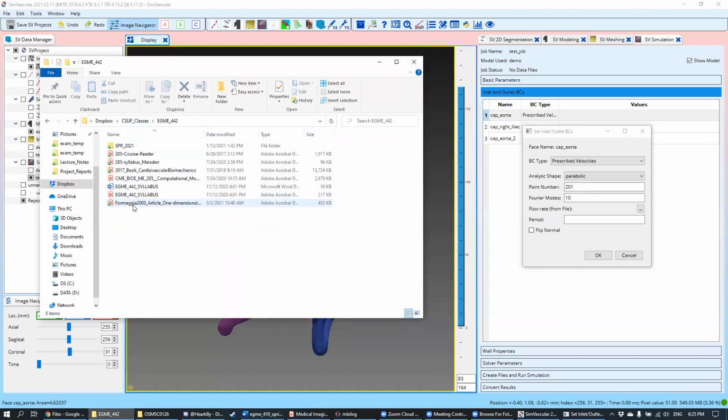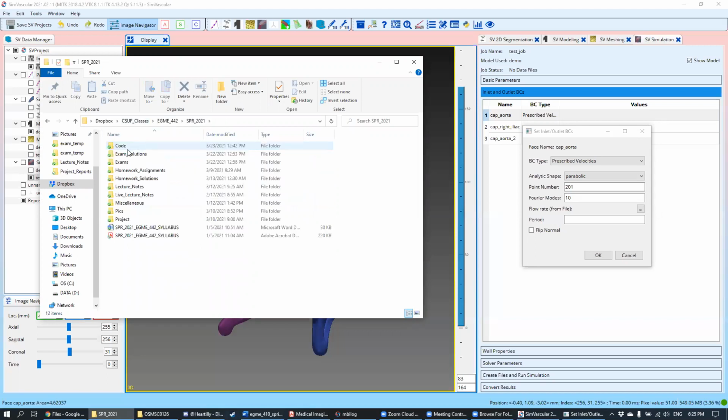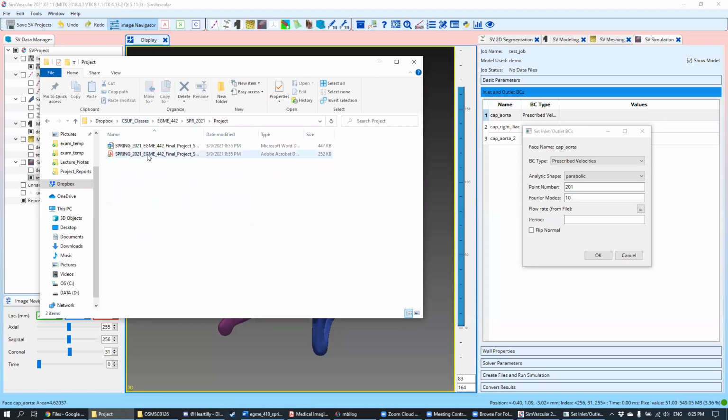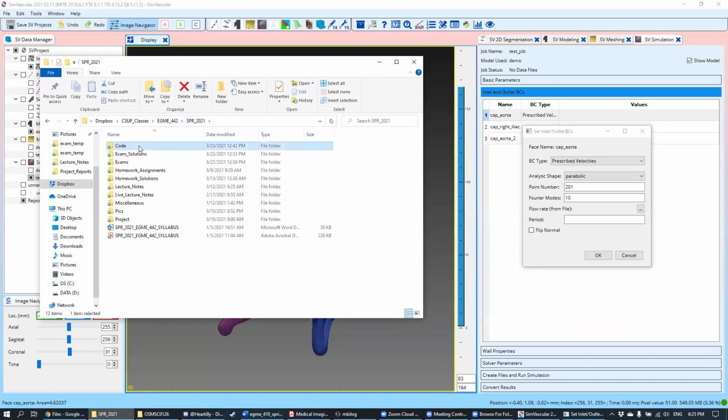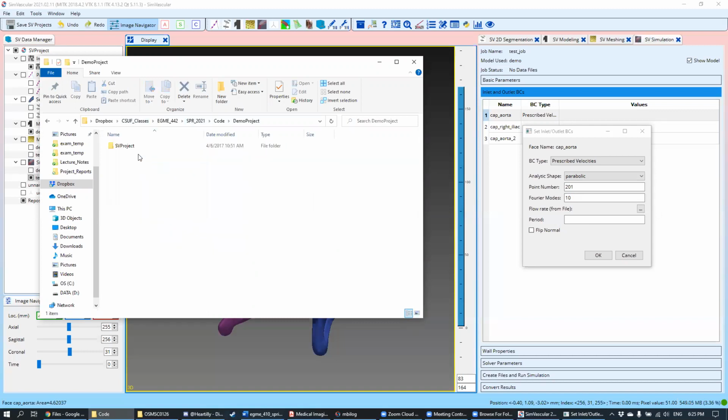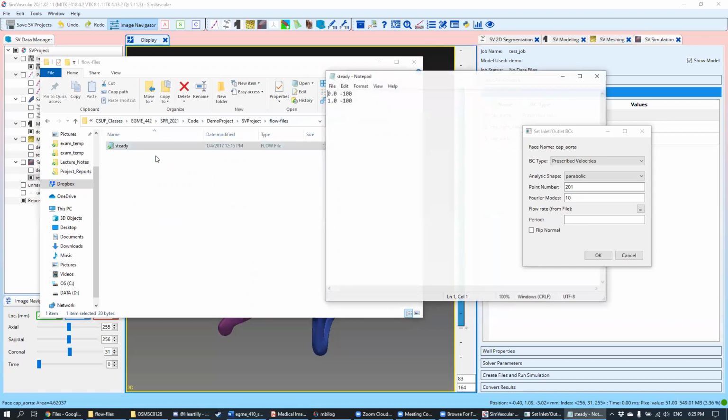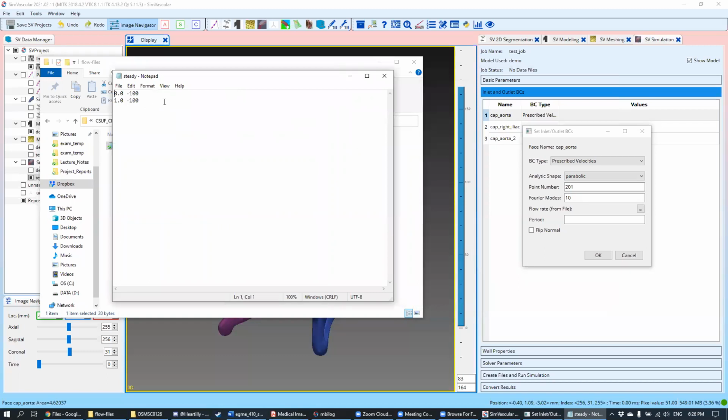Okay. All right, so inside that demo project folder, in addition to the SimVascular project, you'll see that there's another folder here called flow files. If you open that folder, you can see that there's only one file here. The name of the folder is obviously inflow. And so there's only one file here. And the flow file, you'll see, is basically just a text file that has numbers.